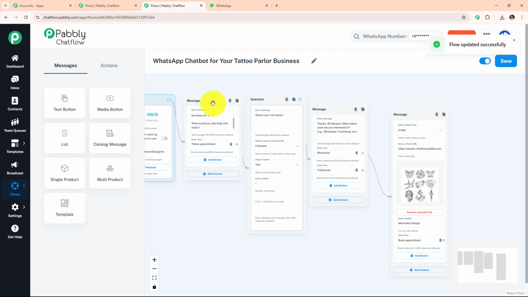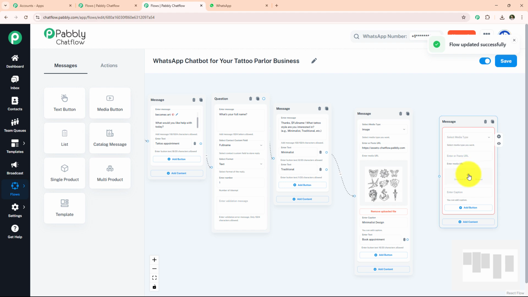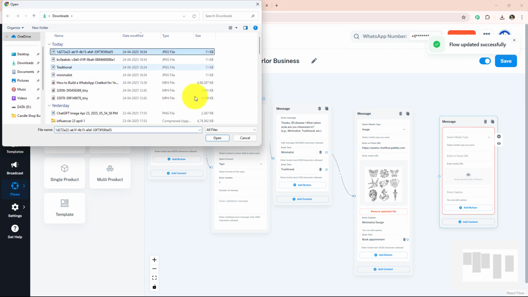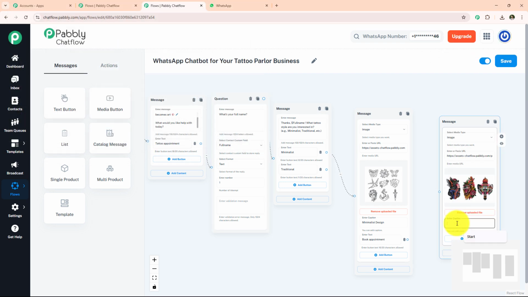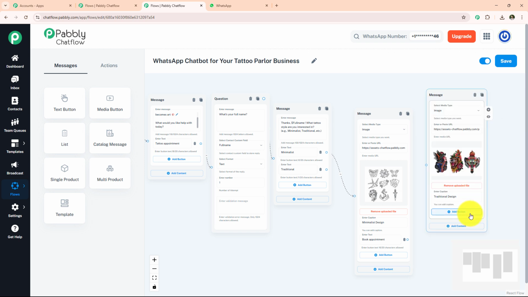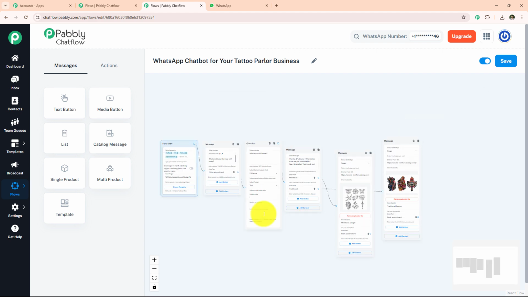After saving, we take another media button in which we also upload a media. Now we enter the caption, traditional design. Now we add a book appointment button and connect this traditional button to this media box. Now we arrange the flow.